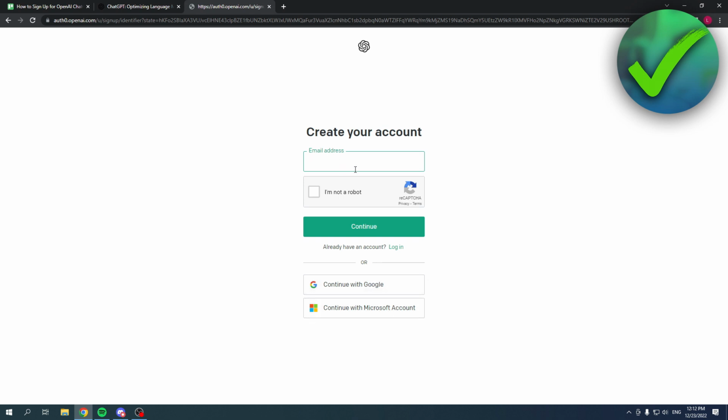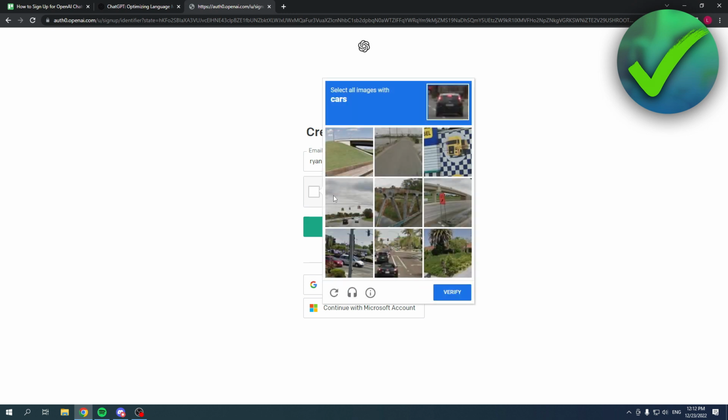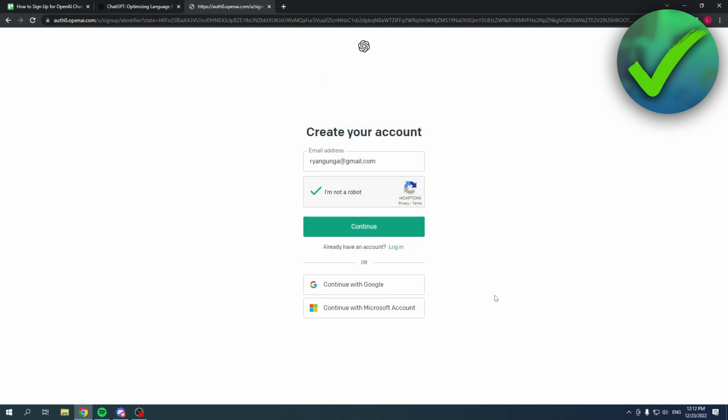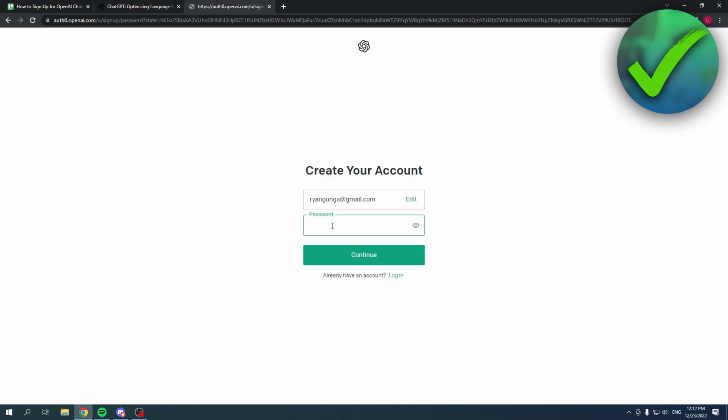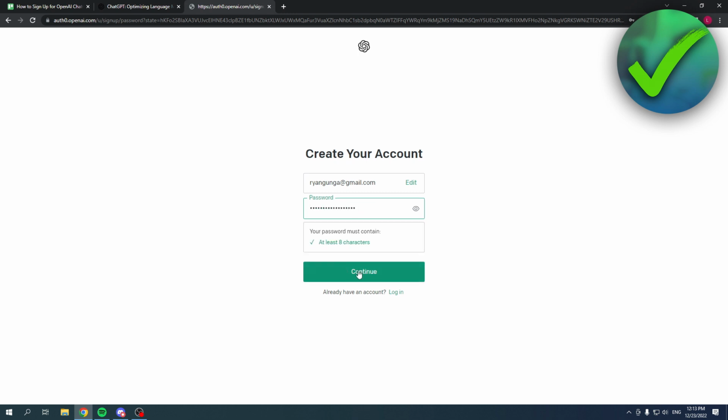So I'm going to fill in my email address, do the CAPTCHA real quick. So I have to do some cars, just like that, and then hit continue. Now over here you have to create a password, which I'm going to do as well. Once you've done that, simply click on continue.